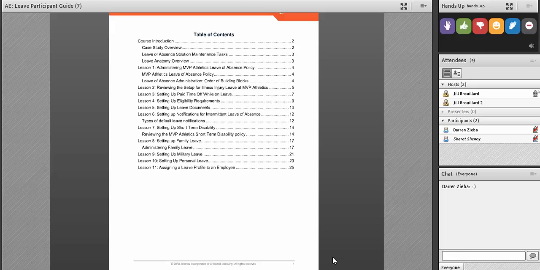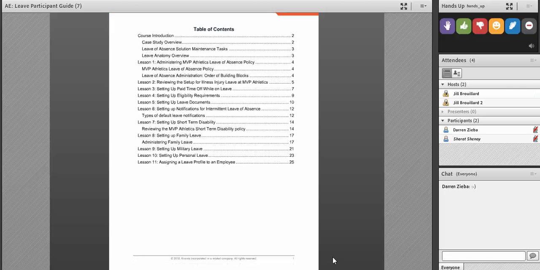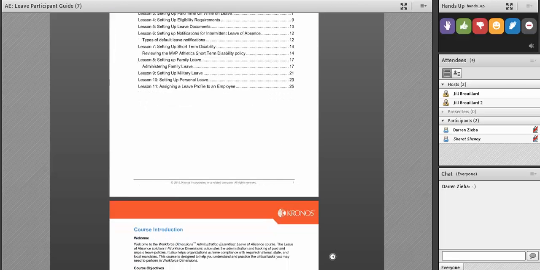Now, you may have one leave profile for everyone in the entire company, and everyone follows the same policy. You might have employees in different states or different countries or different unions where the policies are different. So you might create separate leave policies or different leave profiles for different groups of people. You can do that as well.